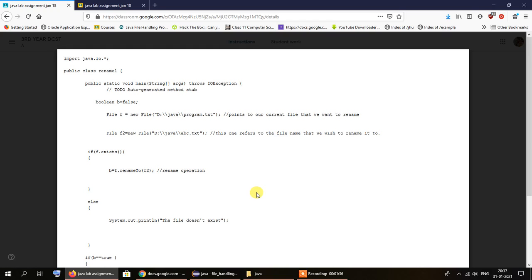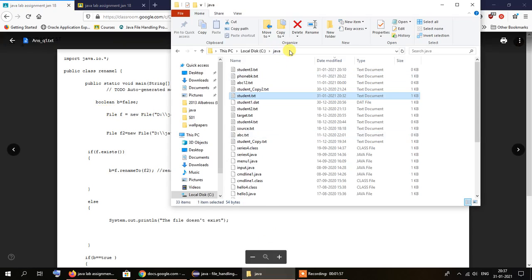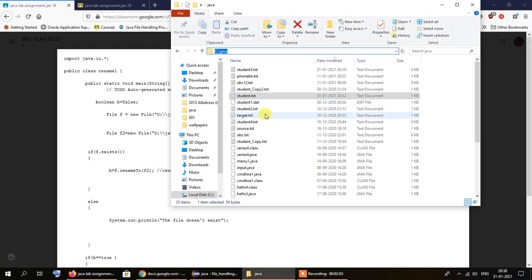So this is not the way it was supposed to work. We had created a file by the name of program.txt. Despite that, for some reason it could not detect the file and the rename operation did not work. Remember that before you can run this program, you will have to create a file called program.txt in your C Java directory. Here you can see that this is my C Java folder in my C drive, and as of now, there is no program.txt file.